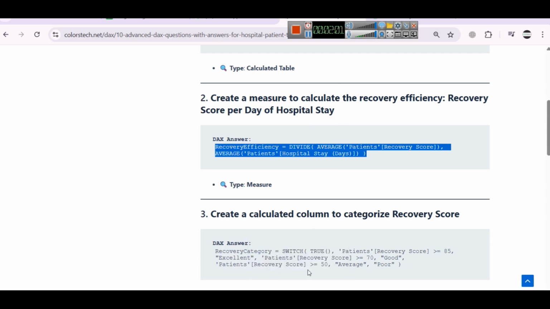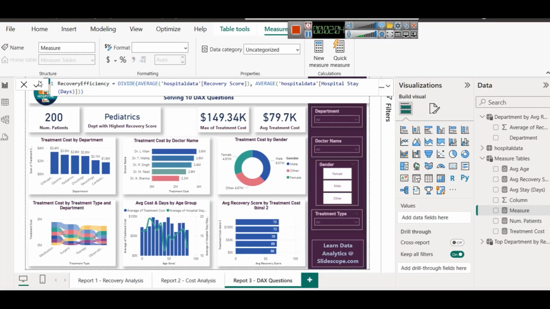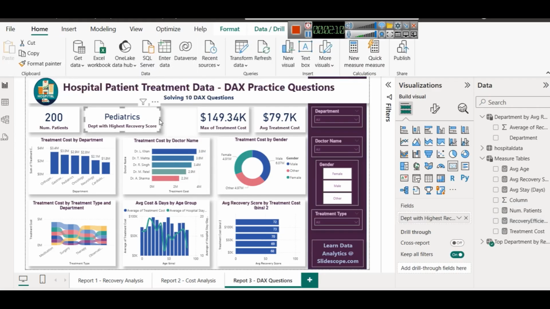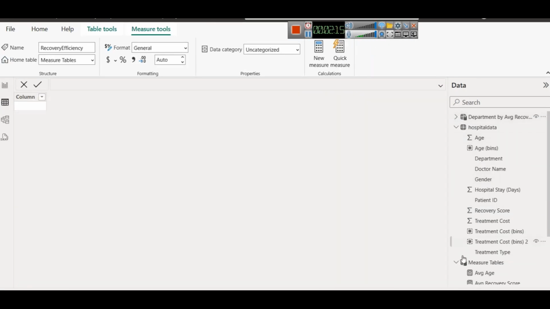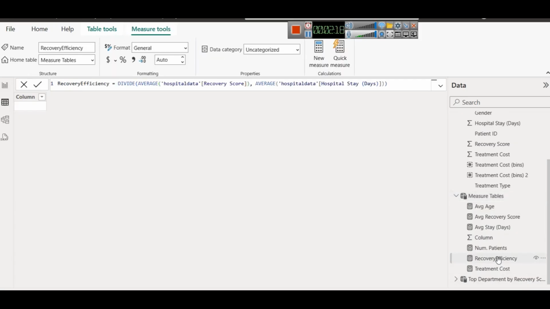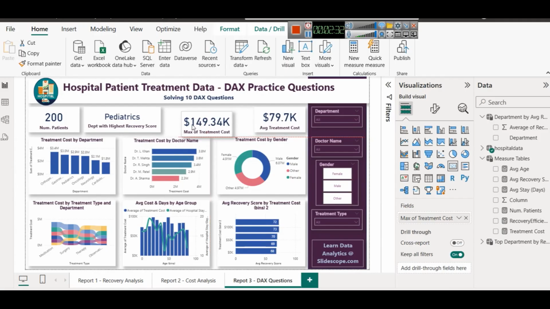And this is something that you can do, and once you run that, it is going to calculate the recovery efficiency for us. Now, once this recovery efficiency is created, in our measures table it is uncategorized. The only thing in format that we will do is display the value in percentage, because this is actually a percentage answer. Here it is given maximum treatment cost, but here we are going to put whatever calculations we are doing. So now we will put recovery efficiency.